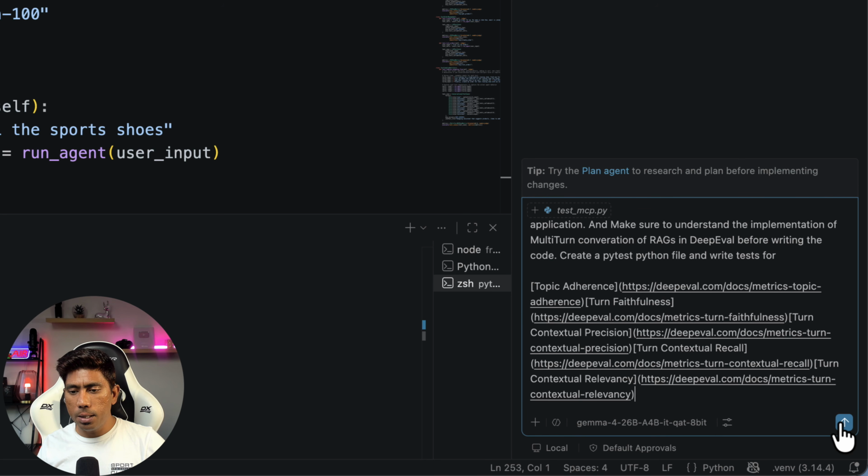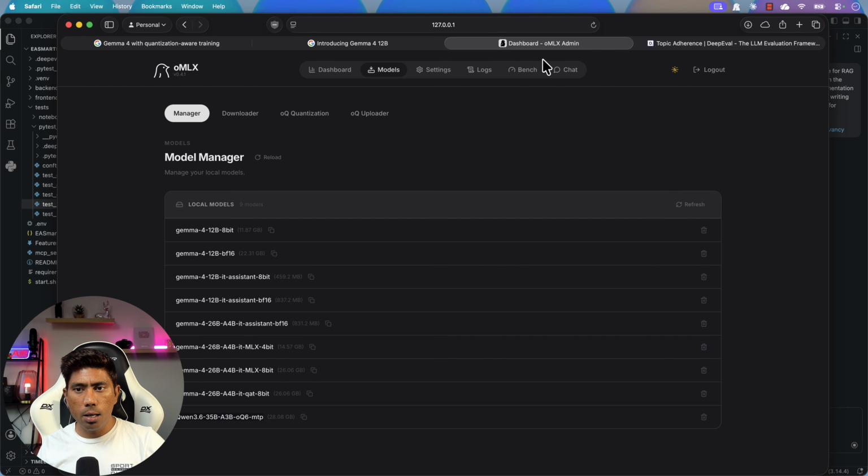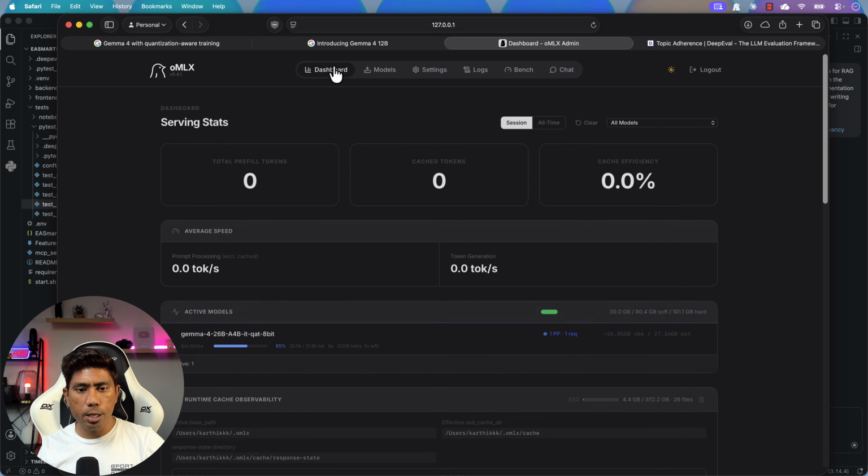And now I'm going to be running it over here, which you can actually see in the OMLX and on the dashboard over here. You see that now the model has just started to run. You see how many tokens are going to be used. So all of these are going to be coming up for us over here.